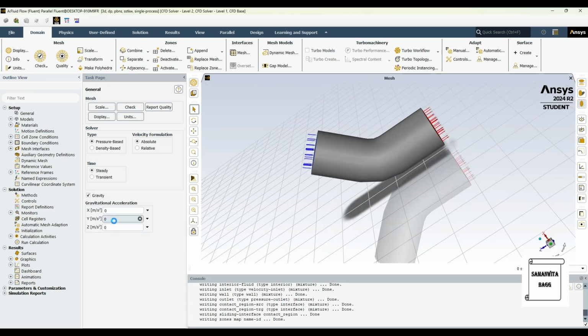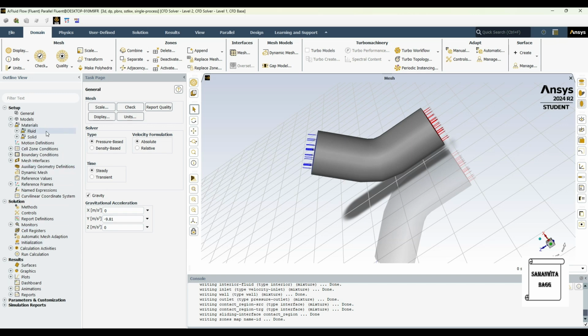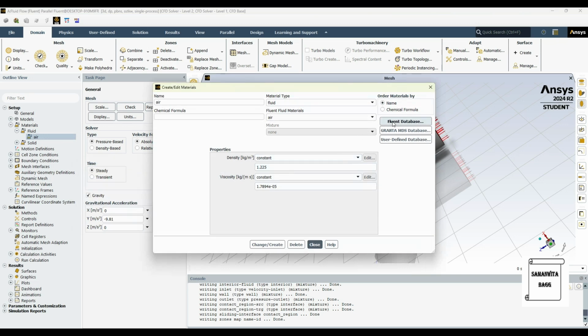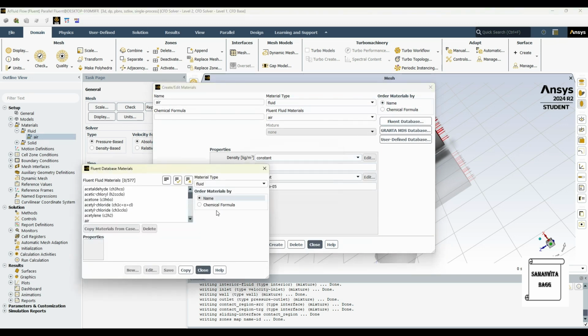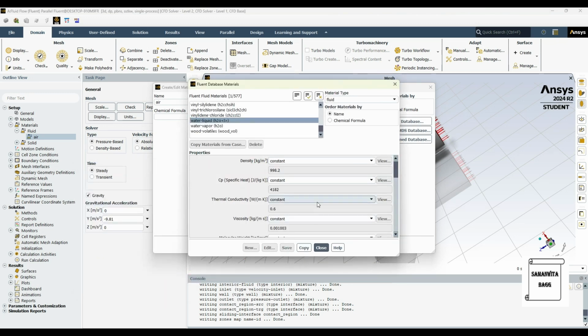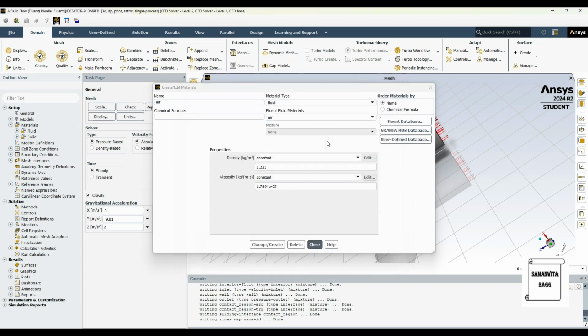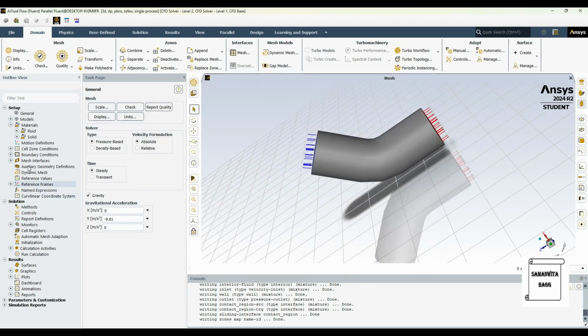So I go to gravity. In the y-axis, I will input the value as minus 9.81 meter per second square. Then I'll go to material, fluid. I'll add the material, fluid database. Here I'll select water liquid. Copy, close. Close this.